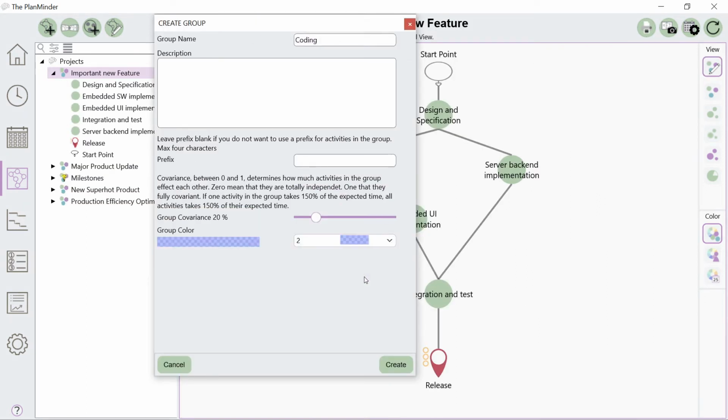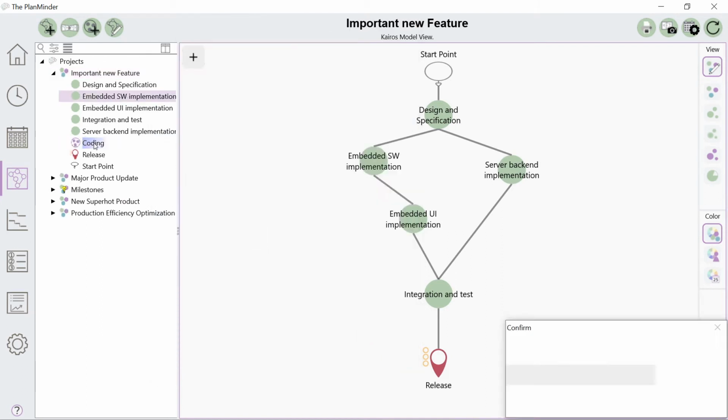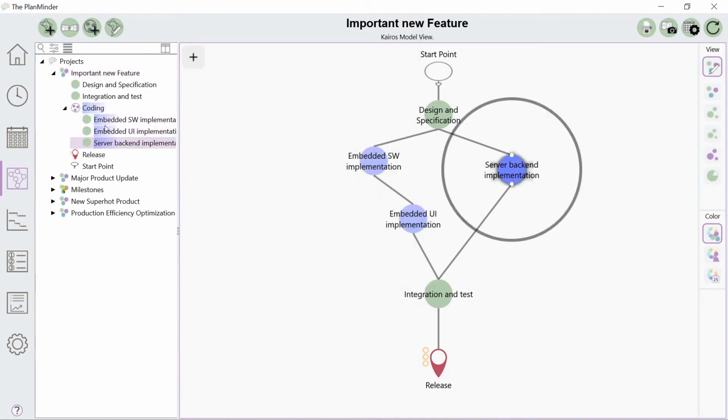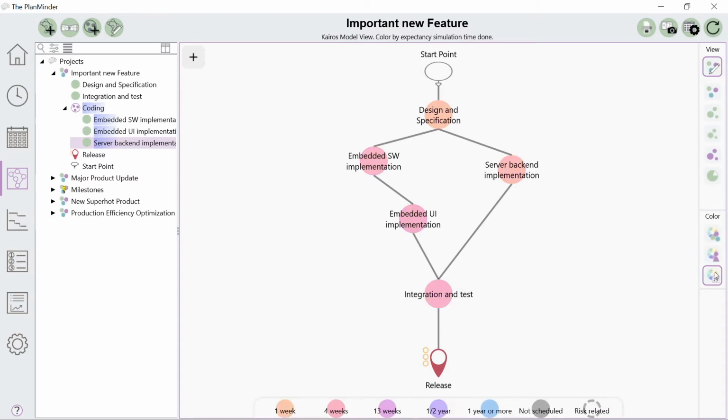A group is a named node in the project tree view and has a color to indicate grouped elements in plans. You can also switch to color activities by who they are assigned to, or as a gradient, indicating when they are scheduled to be completed.